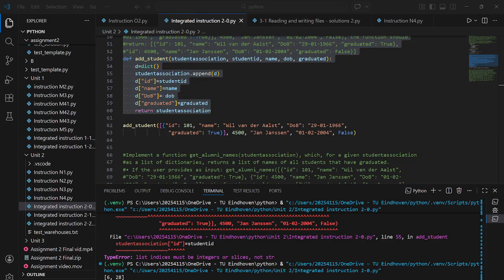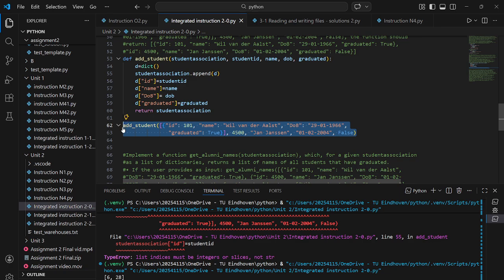Let's see. Well, what? I just sent my code to AI and it says it's correct. Why does my code not return anything then?